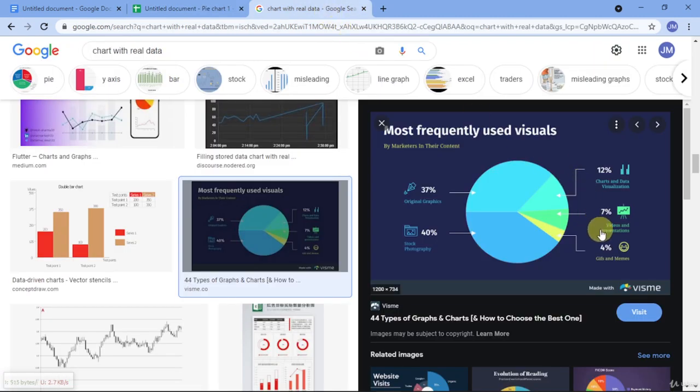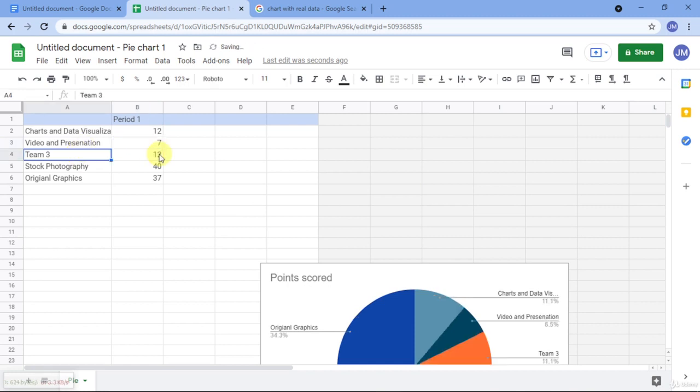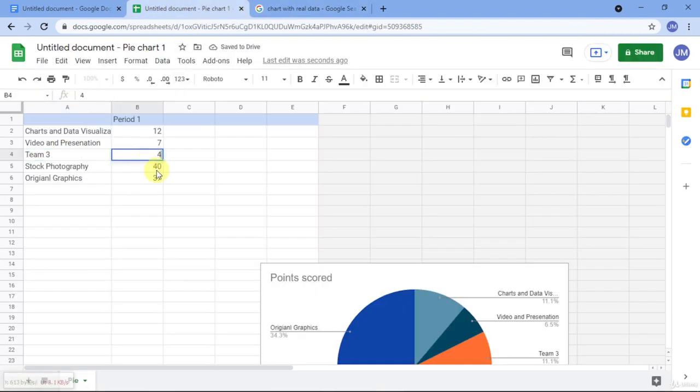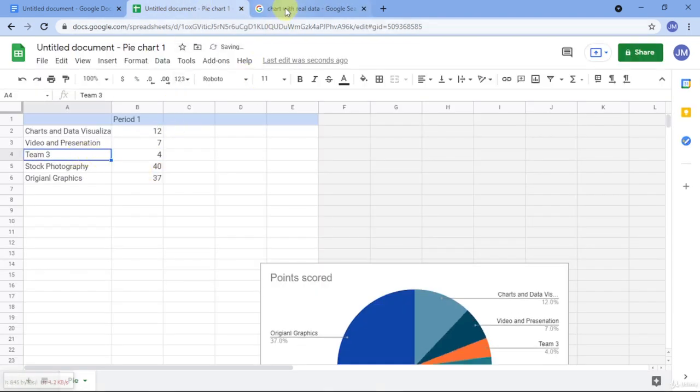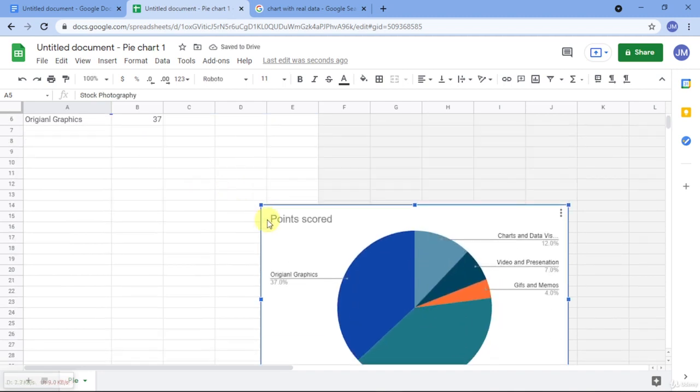Now let's go with the 7% is video and presentation. So team number 2, video and presentation. So it's 12. What is it? It was 7%, I think. Let's see. Yeah, 7%. And finally, this one is 4%. What is it? It's GIFs and memes. Okay, GIFs and memes. So right now you can see we made the chart we wanted.